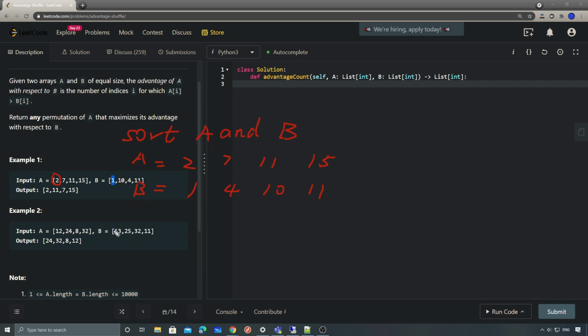But for the second one, after sorting A and B, A is 8, 12, 24, and 32, and B is 11, 13, 25, and 32. So this is A, this is B. If we compare the first numbers after sorting, A is smaller than B, which means that we cannot find a match. Which also means that this number will not have any advantage over any number of B because we sorted. So we can remove this one.